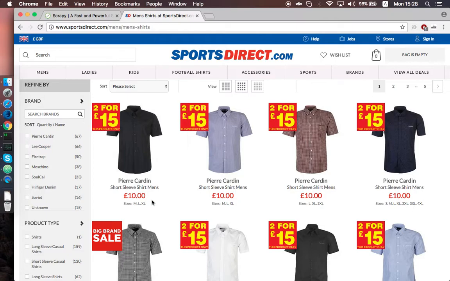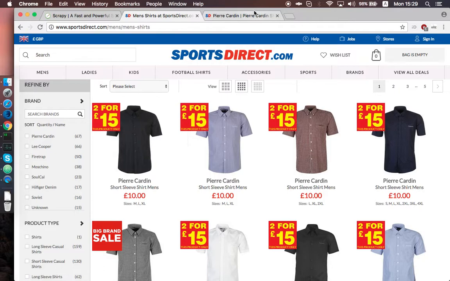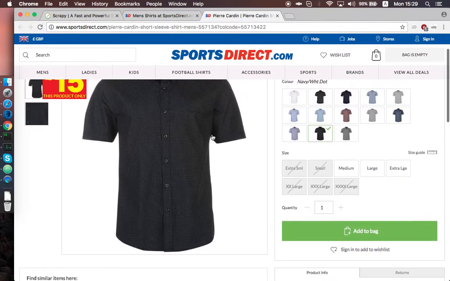But of course, this is not enough for a real data scraper. We would like at least also the product pictures. And here we have only small thumbnails of the products, not the real large pictures, which actually can be found when you open the product page itself. So, how do we do that?